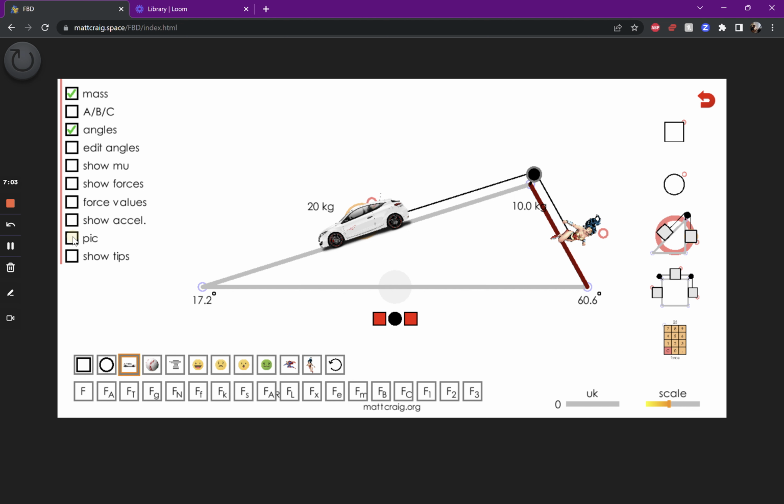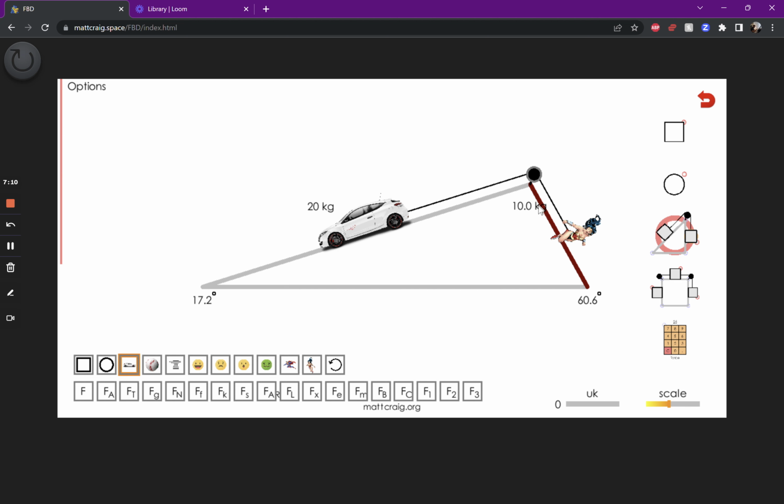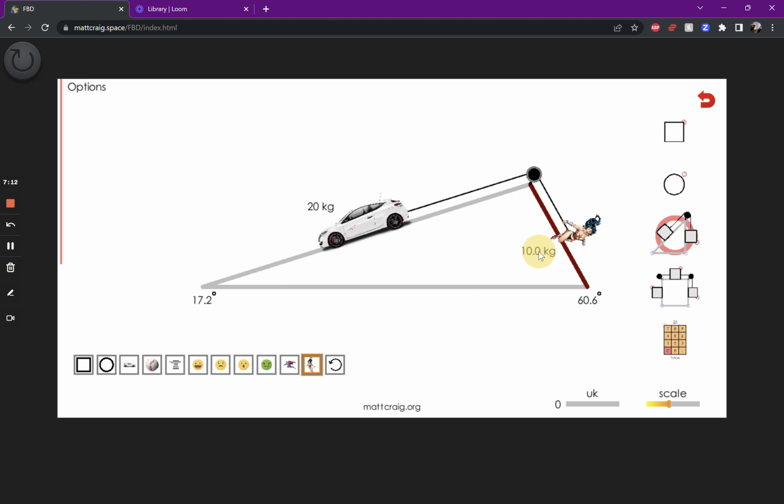If you click on pick, it will kind of clean up the image in such a way where you can take a nice screenshot to put it into your Word document. And if you don't like the placement of any of these values, you can just move them over.